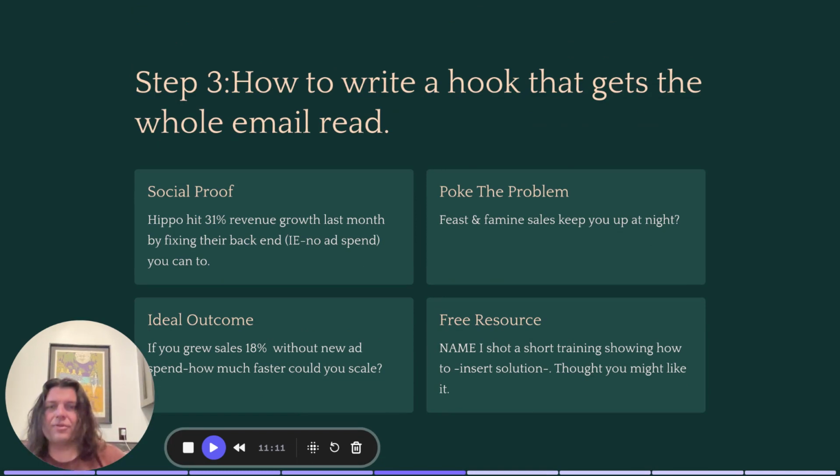"Hippo grew revenue 31% last month fixing their back end using this process. You can too." Oh, cool. It's super relevant, but it's also speaking to the results somebody in my space has had, which makes me believe it can apply to me.